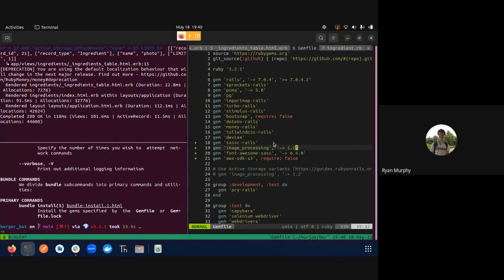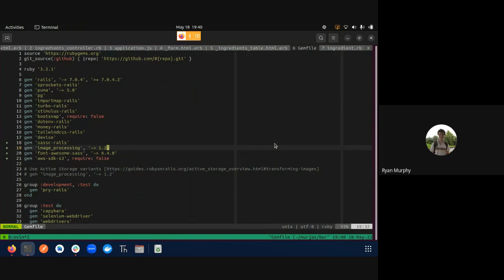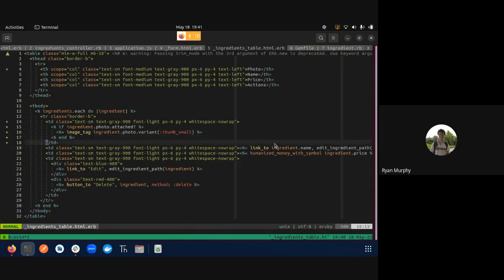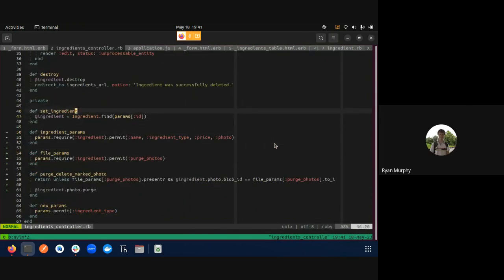So yeah, I do want to walk through this code. Starting with the controller. Before, we were just taking the parameters to update, so that includes the photos. If you're adding a new photo, that will get uploaded. But we also have file parameters here, so I added a new one called purge photos. And basically, if this is present, then I'm going to call a method to purge the photos.